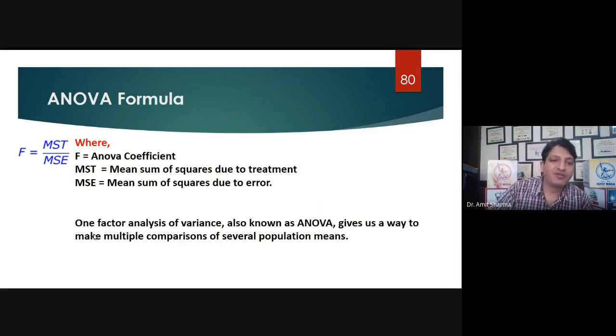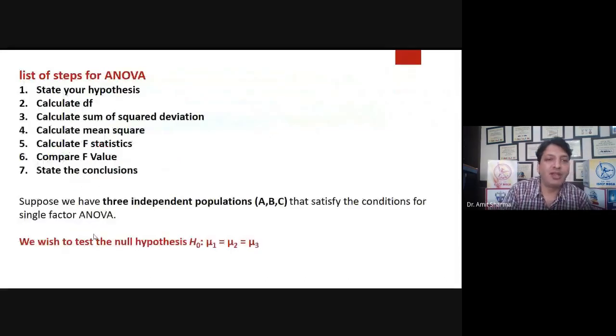So first we will do it manually, to see how to do it. There are 7 steps we have to follow for applying the one-way ANOVA. First step is to state the hypothesis for the test.